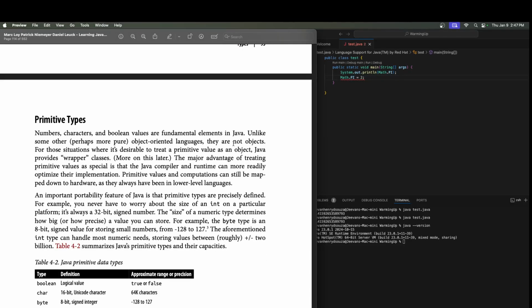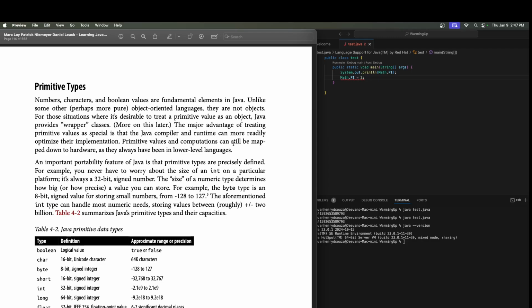The primitives, numbers, characters, booleans, are fundamental in Java, unlike other types. They are not objects. For those situations where it's desirable to treat a primitive as an object, Java provides wrapper classes. The major advantage of treating primitive values this way is that the Java compiler and runtime can more readily optimize the implementation. Primitive values and computations can be mapped down to hardware. They always have been in lower-level languages.